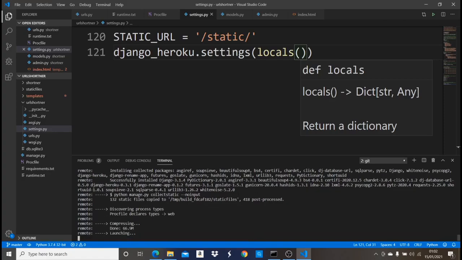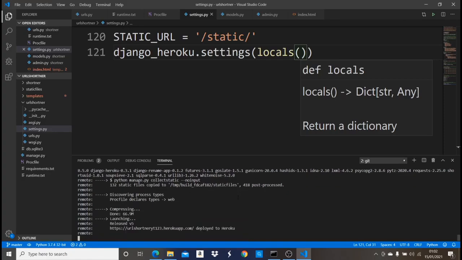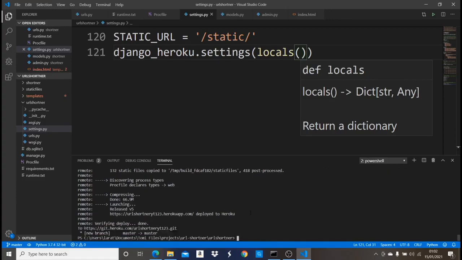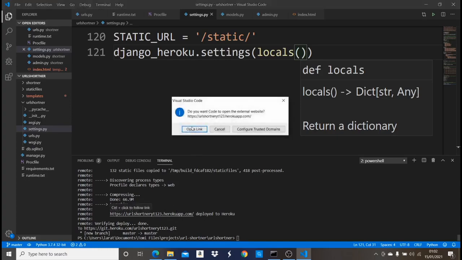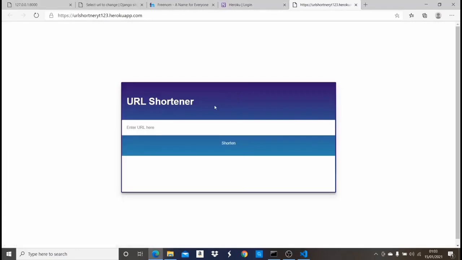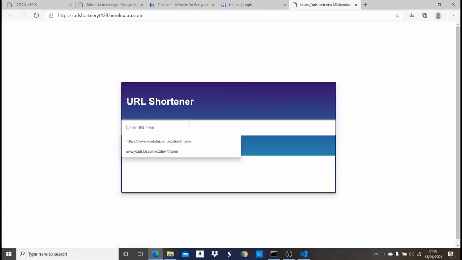Okay, it says done, and now let's wait for our final confirmation, and then we're just going to go to this URL, which is the URL of our project. Okay, that should pop. So it says verify deploy done. Let's just go to this, open link. Now you guys can see our project is ready.